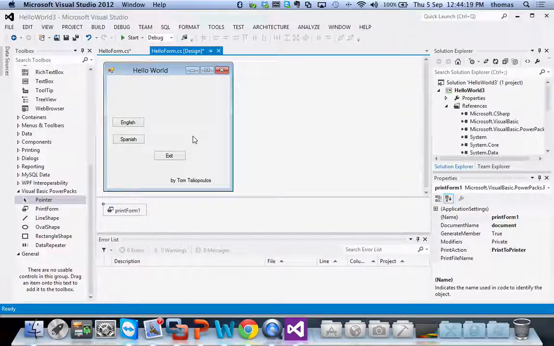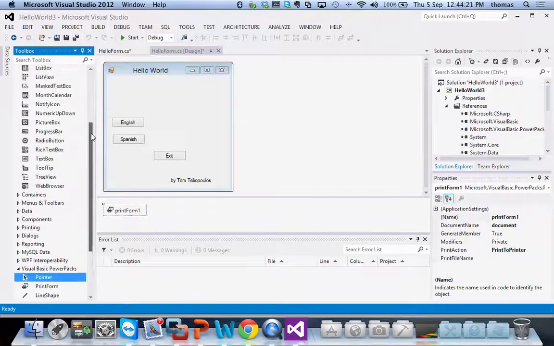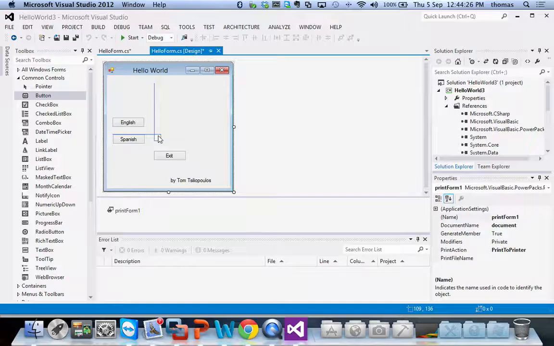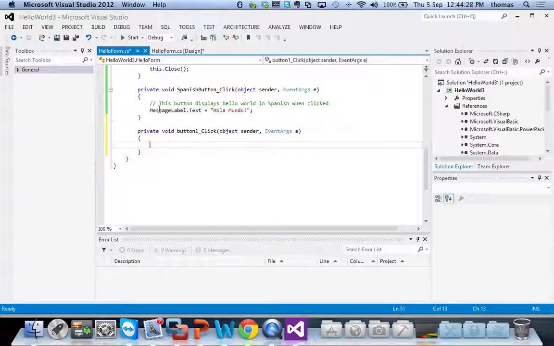It's up to you. Now I'm going to drag and drop a button, another button control. Here we go. I'll put it down here just to make it uglier. And if I double click, I've got this button 1 click.